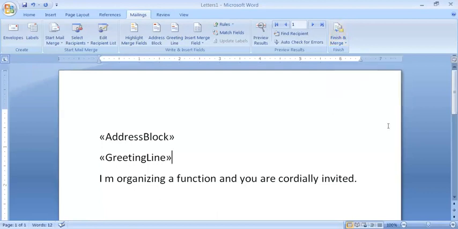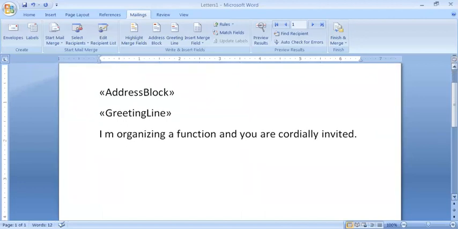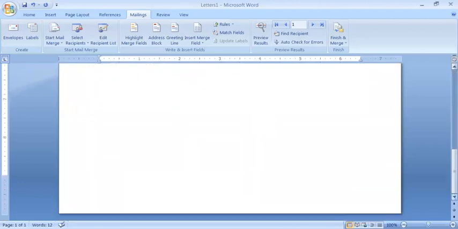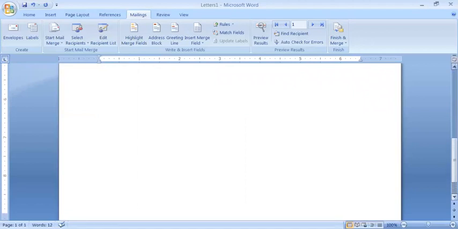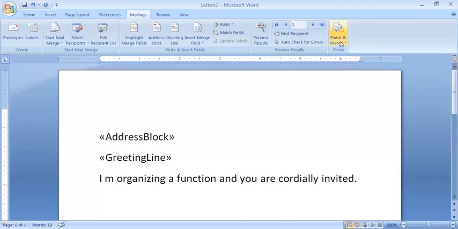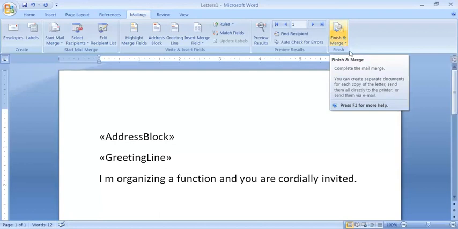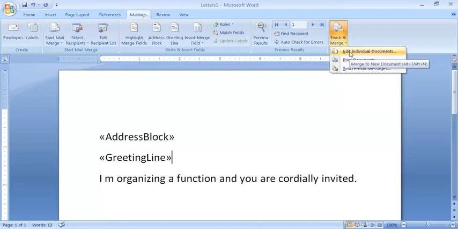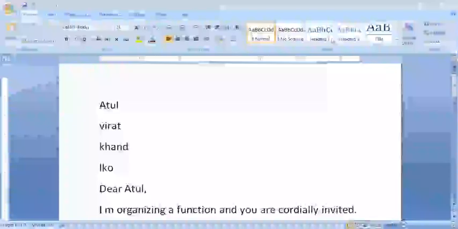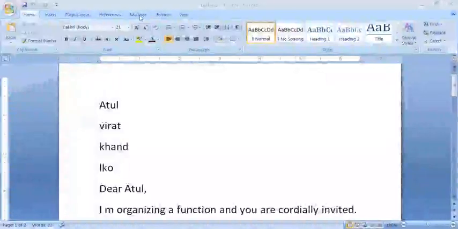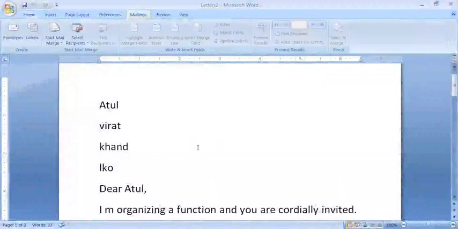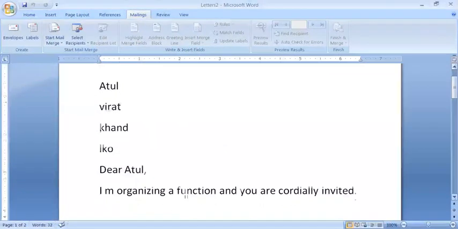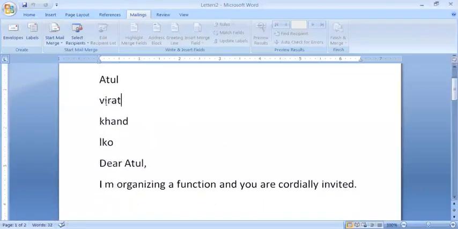You can see before clicking, there is only one page, no other pages here, no entry done manually. And when I click on the option finish and merge, you can see after clicking on the finish and merge button, you can have here the names of the employees as you have entered. This is the address block, and this is the greeting line, and this is what? This is the matter of the invitation.